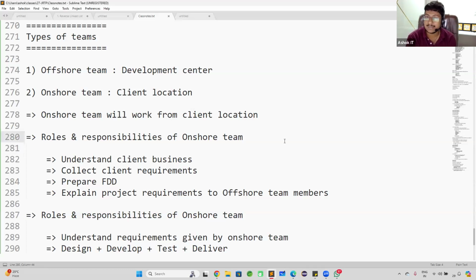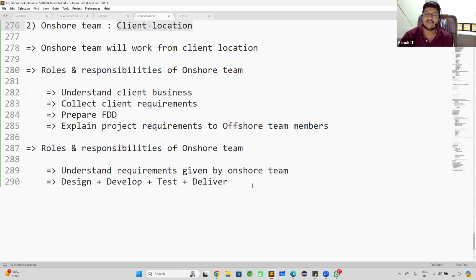So here, in some interviews, people will ask you, have you ever connected with your client? Have you ever discussed with your client? But the reality is, we will not get the chance to communicate with the clients directly. So if you have any confusion on the requirement, you need to talk to the onshore team only, who are working from client location.